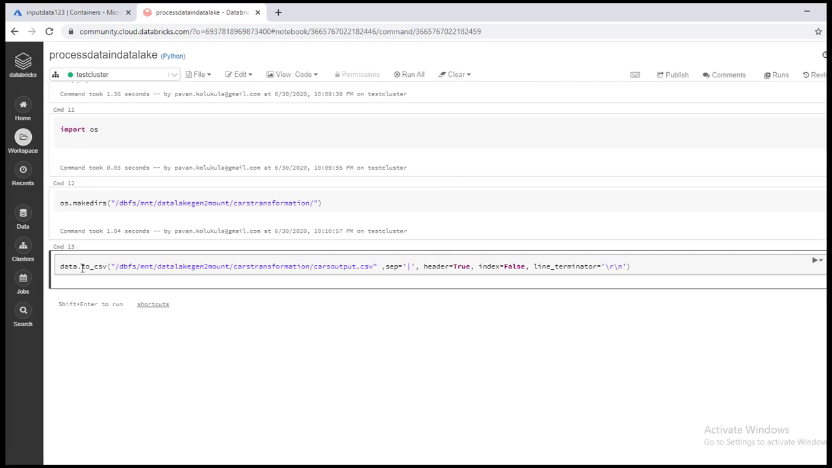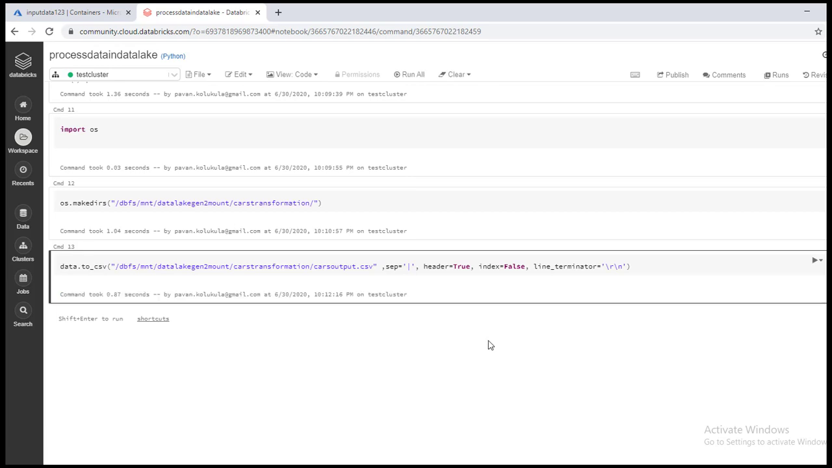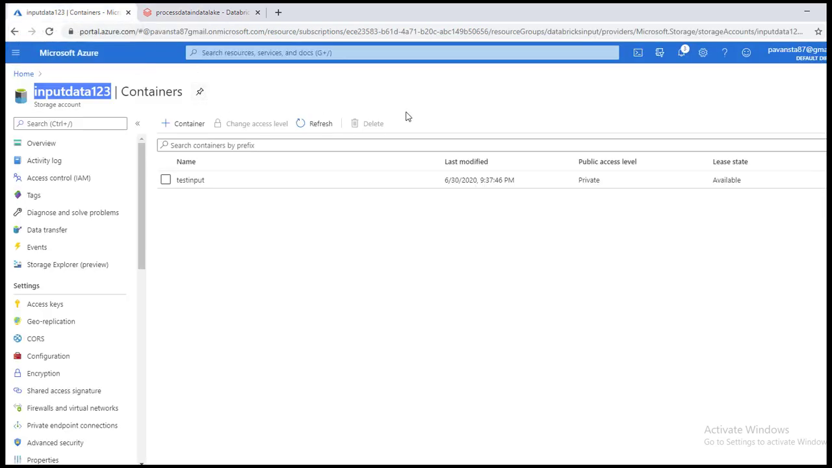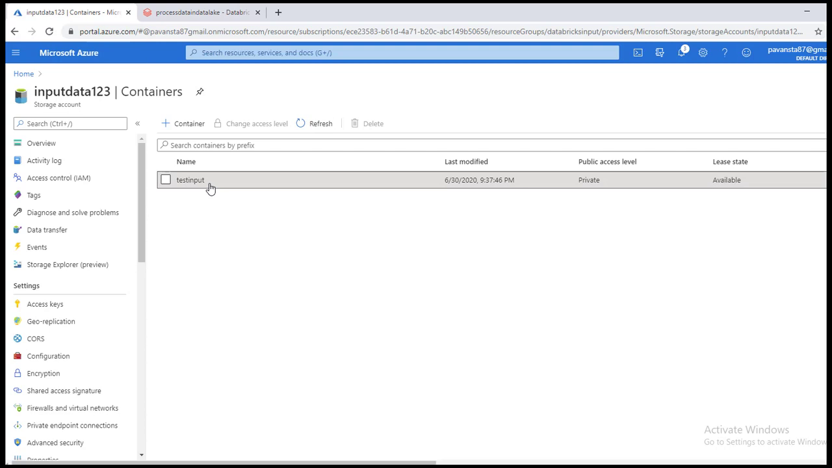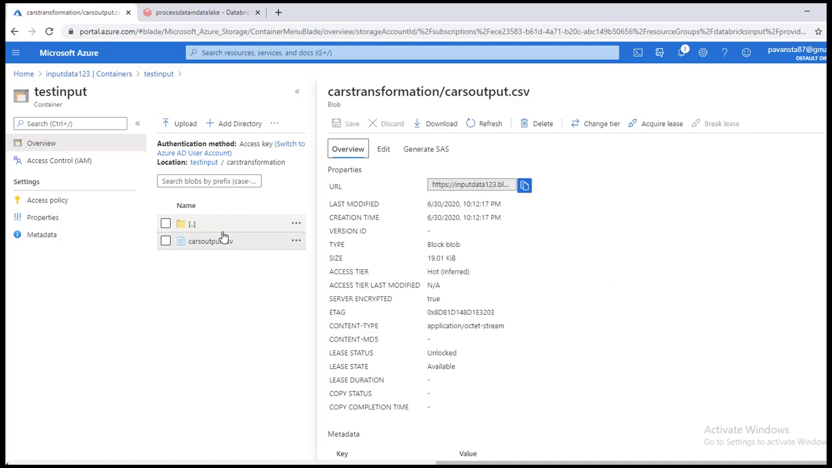Now we are writing this data to a CSV file in this particular folder which we created here. Now let's run and see if this is working. From this we can tell that the output file name will be cars output.csv, and this file will be stored in this location. Now we'll just refresh it. We'll go to this, and here you can see the folder is created, and this is the file. We can also see the data.